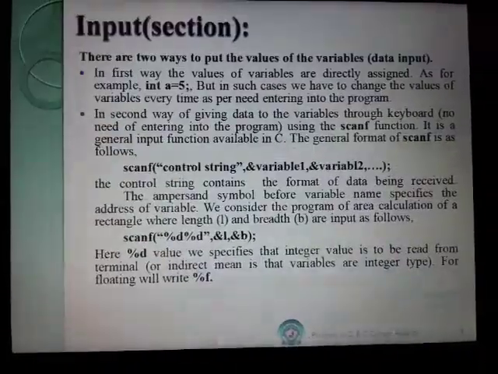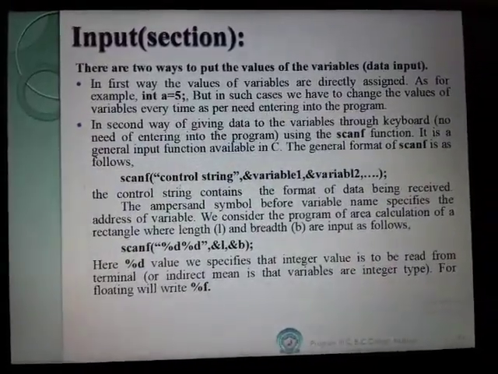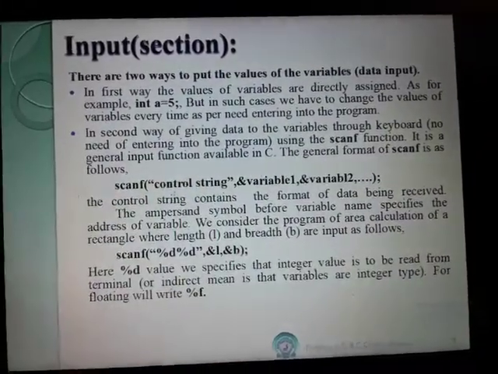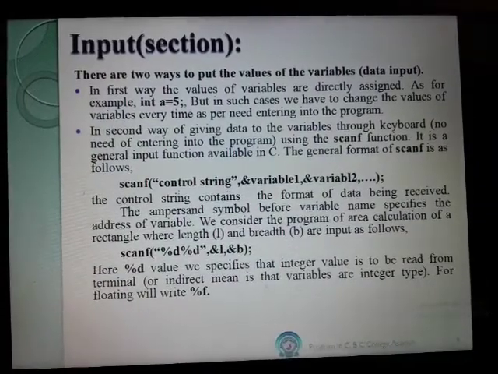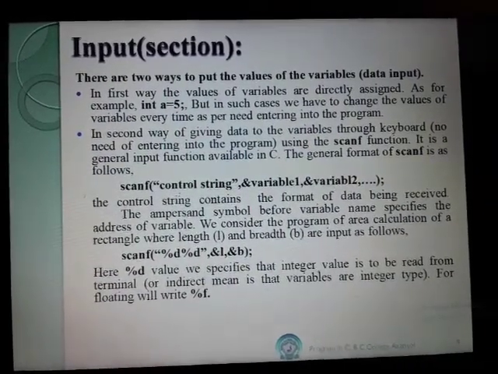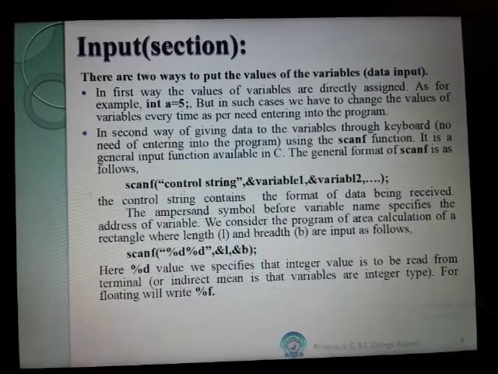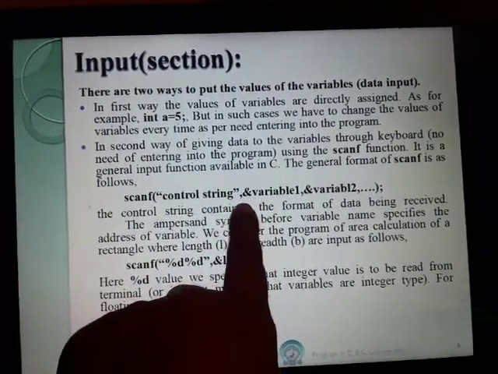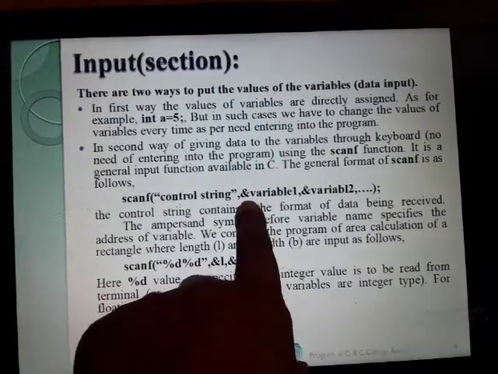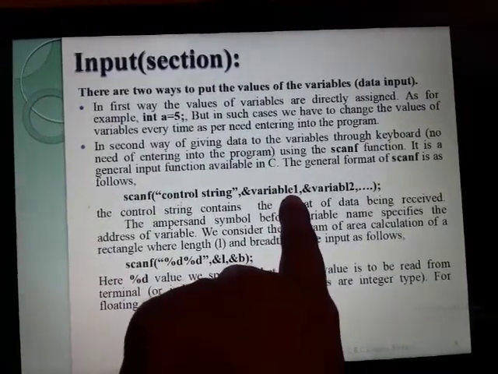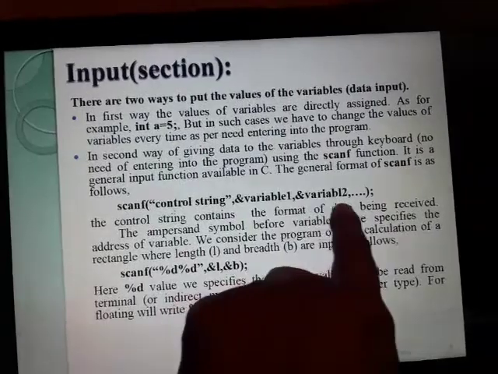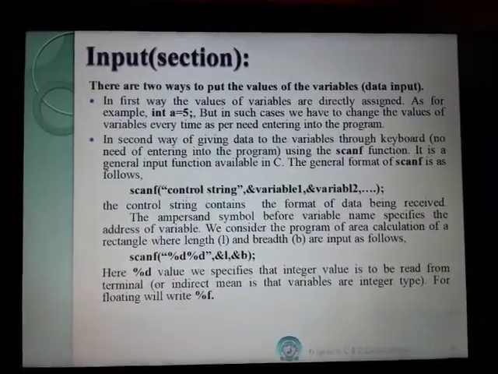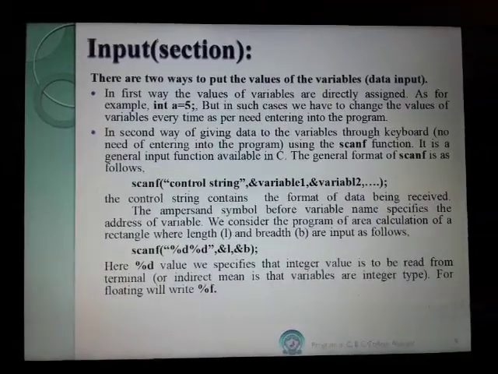We can use an alternative process where we give data to the terminal through the keyboard without entering it in the program. For this, we use the format scanf within bracket the control string and then, using the ampersand sign, variable 1, comma, ampersand sign variable 2, etc.